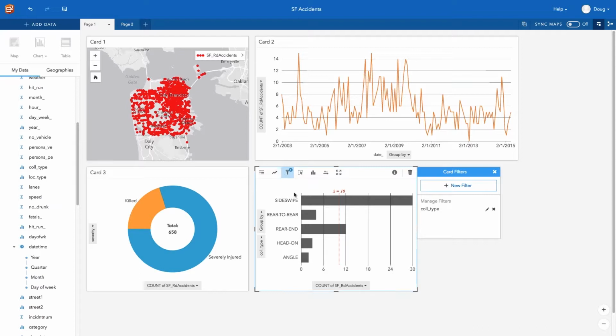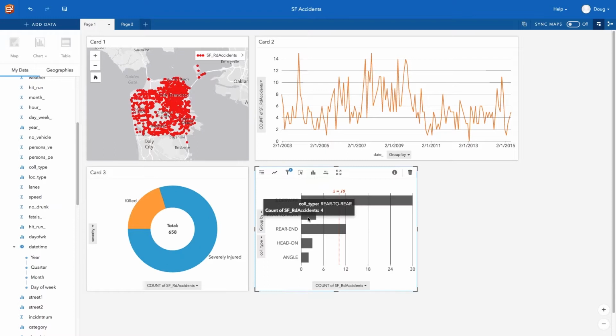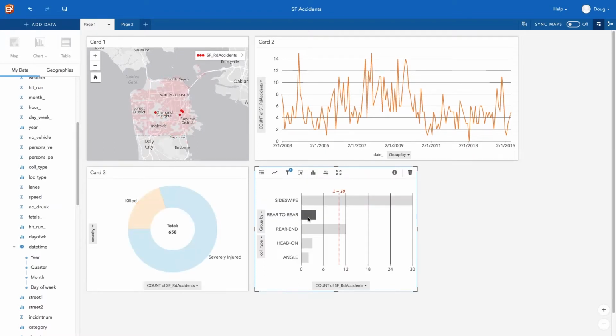But looking at this map, I'm not sure how familiar people are with San Francisco, but most of these accidents are happening in Union Square, which is a huge shopping district. And so that makes sense, you'll see quite a bit of rear-to-rear accidents in shopping areas where there's a lot of parking and things like that. Again, I'm just browsing my data as I go through and getting some takeaways on this information just by simply dragging and dropping.